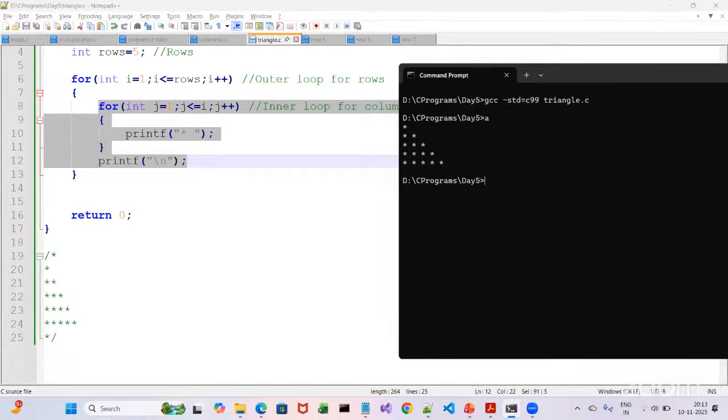Okay, so we should see the star like this. See, this is a very important concept. So what I will do, I will just explain this. I'll write in the comment how this is working.